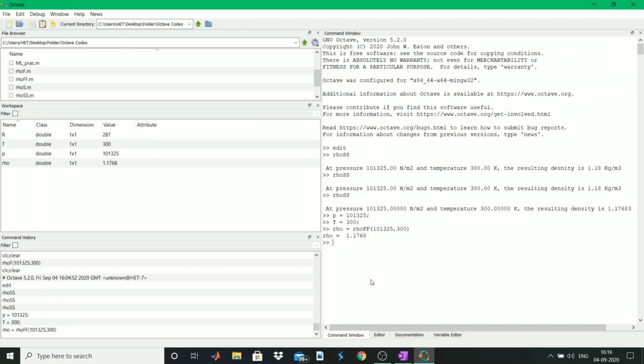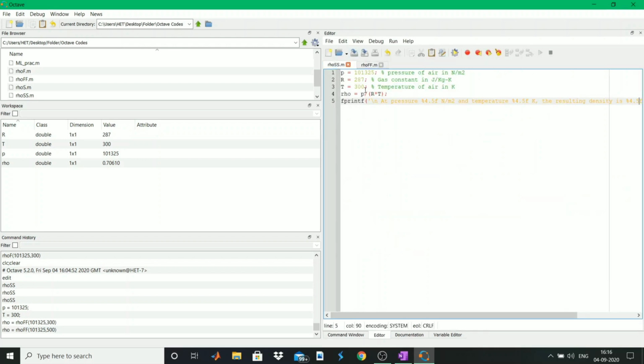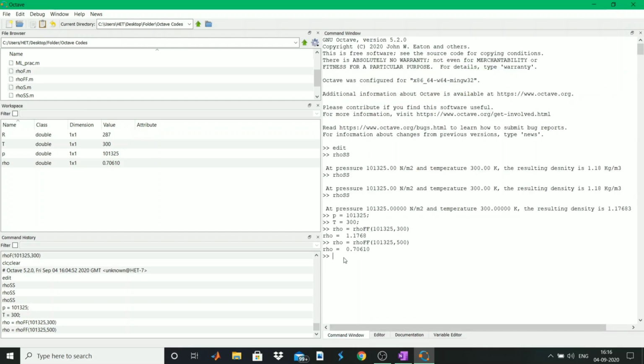I usually prefer to use a function over a script when my task is iterative, like when I need to get a larger number of density values. For example, you need to find the density at 101325 pressure and 300 Kelvin temperature, and also the value of rho at 101325 pressure and 500 Kelvin as temperature. You can see you don't need to change anything in the function, it's just the input variables that are changed. But in the case of a script, you need to go back into the script and change this value, and it would be a cumbersome task for you.